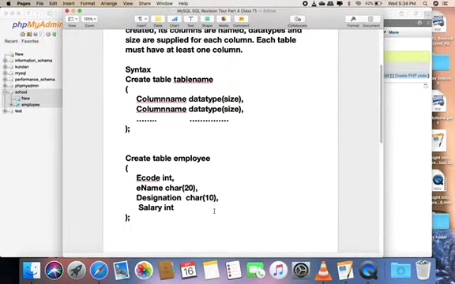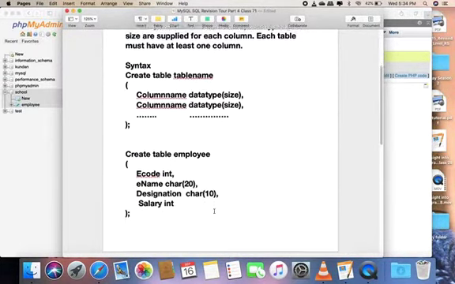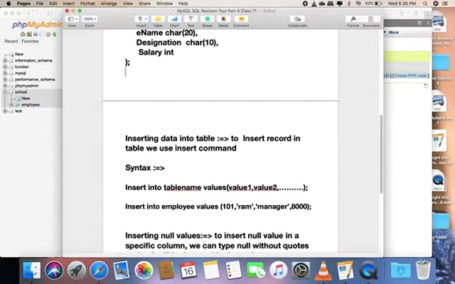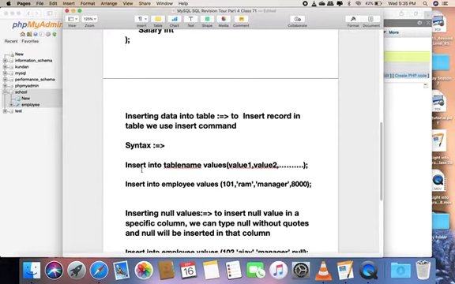After the creation of the table, we can insert records in the existing table. So our next topic is inserting data into a table. To insert a record in a table, we use the insert command. So what is the syntax of the insert command? It is insert into table name. Our table name is employee, then values, and whatever values you want to insert. Like in this record, I use ecode 101, ename, designation manager, and salary is 8,000. So we insert this record in MySQL.